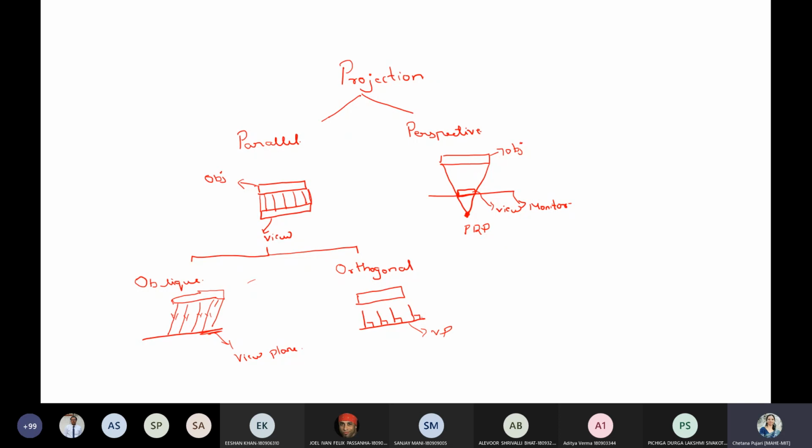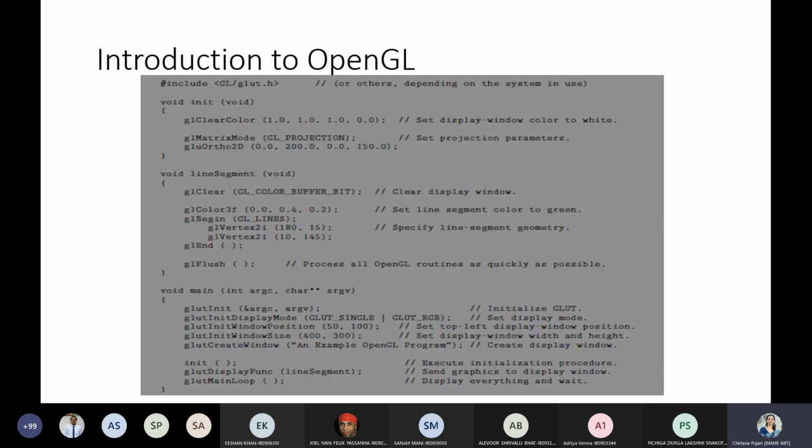Okay, so I'm done with the theory part. Next is simple OpenGL. I have shared a link with you on how to install OpenGL. Has anybody tried it?